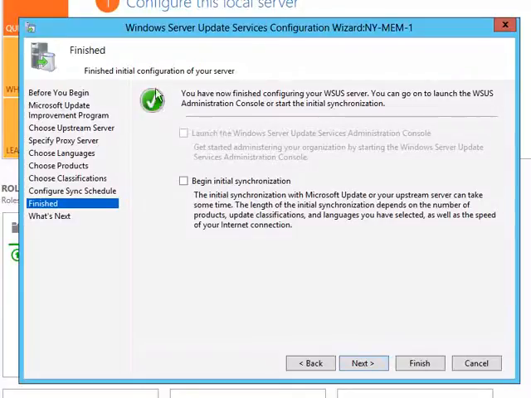And look at this. You like that, right? Green circle, check box in it. You've now finished configuring your WSUS server. You can go on to launch the WSUS Administration Console or start the initial synchronization. If I want, I can do an initial synchronization right now, and it warns you this is going to take some time. It also depends on the number of products and classifications and languages that you decided you want. So I'll go ahead and click Next.